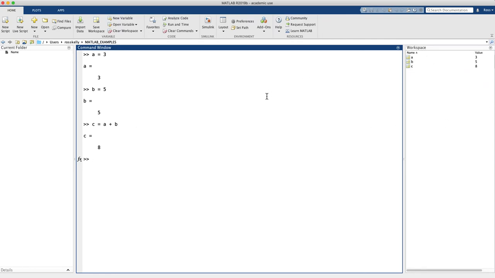Already I'm getting a little annoyed that I'm seeing loads of outputs when I'm defining things, so Matlab can get a little chatty. So let's clear everything again and try that again. Clear all the workspace, clear the screen.